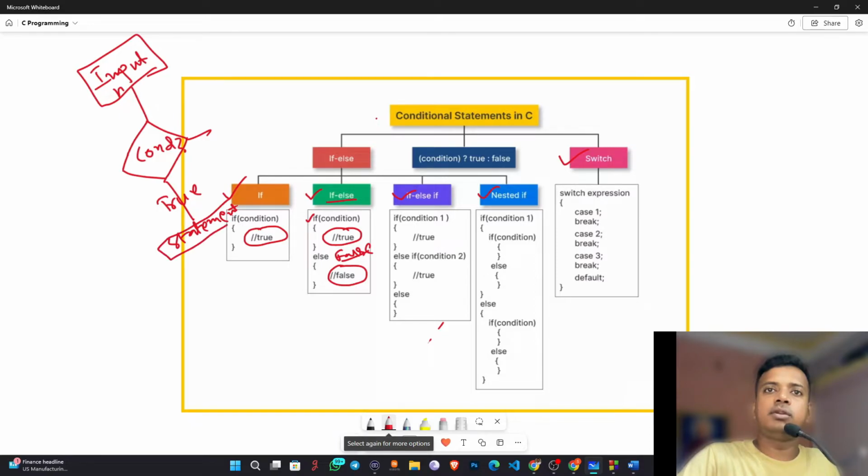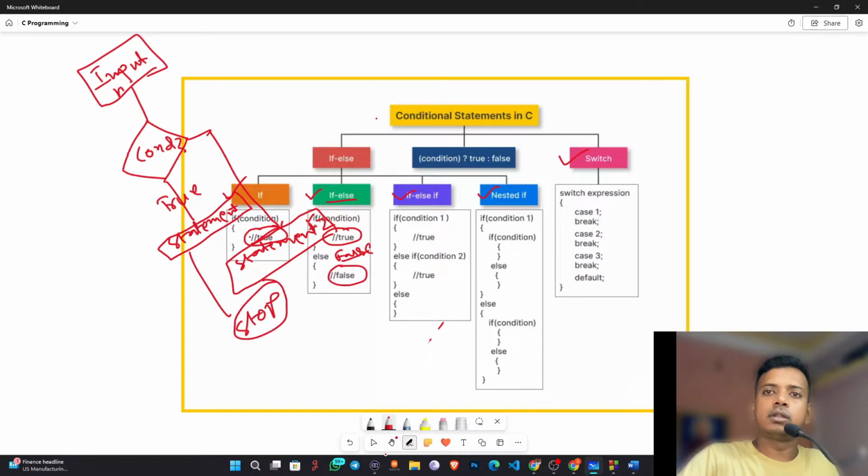The statement will check whether the condition is true or not. If the condition is true, it will print one statement. If it is false, it will print another statement, statement 2. After that, it will stop. That means whether it prints the false statement or the true statement, it will stop. So this is for if else.